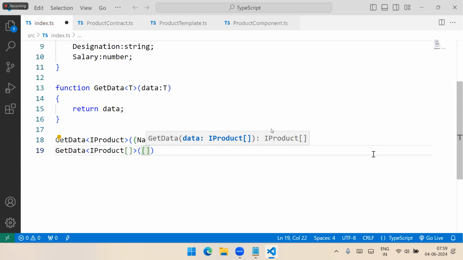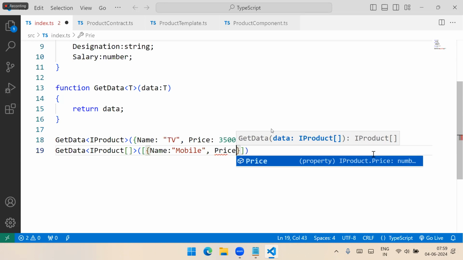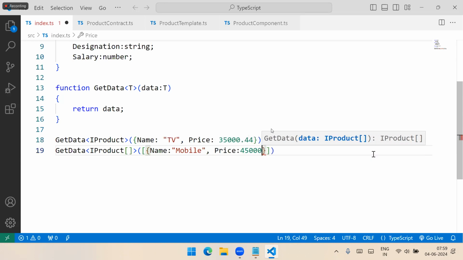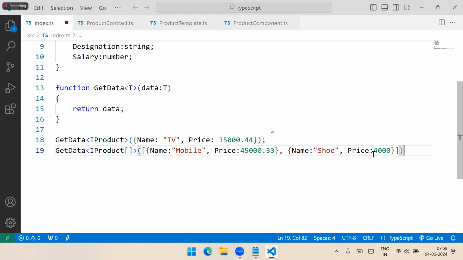Array of what? Products. Every product must have a name, and every product must have a price. Like this, we need to configure the data. That means another product, so we should have a name, and we should have a price. That's how we configure the data. So some price. That's how we define the data.